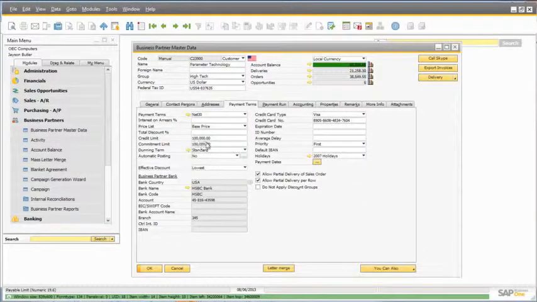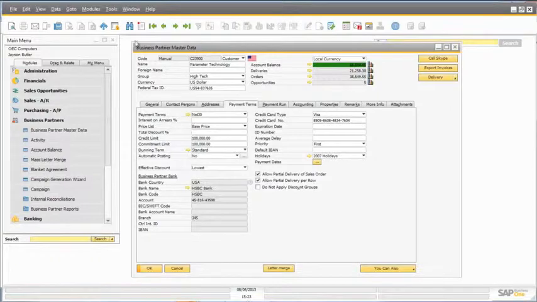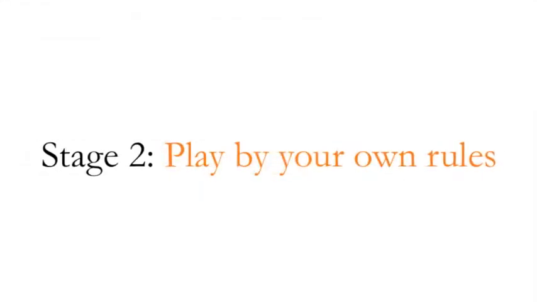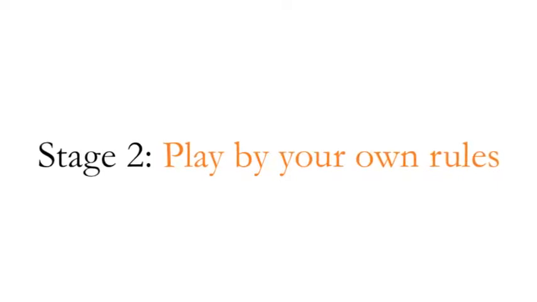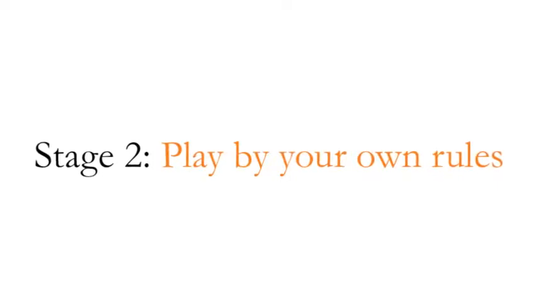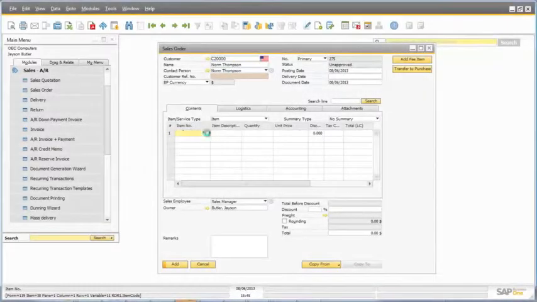Again, there's no coding involved in these changes, so there's no need to be or to hire a developer in order to implement them, and you can easily apply these types of rules to any field in SAP Business One. With the B1 up, you can easily create your own rules and insert specific business logic into any window in SAP Business One. Here are some examples.